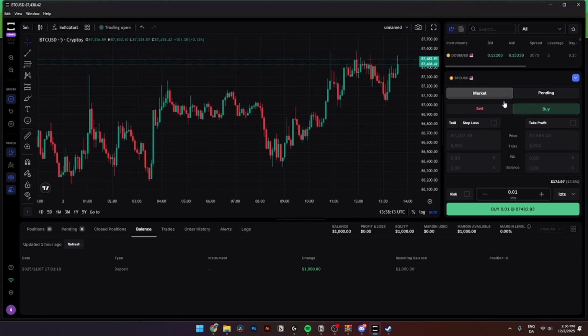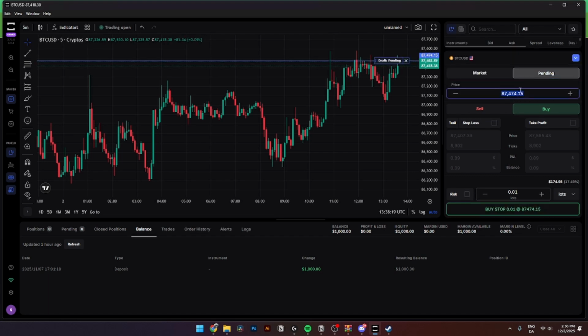And then from here, it should look something like this. And here you can see there's market and pending. If we click pending, you can see there's a set price over here. This is what TradeLocker will trade for. So if you choose this 87 number right here, if Bitcoin goes up here, TradeLocker will order it automatically for you, and then the order will go through.